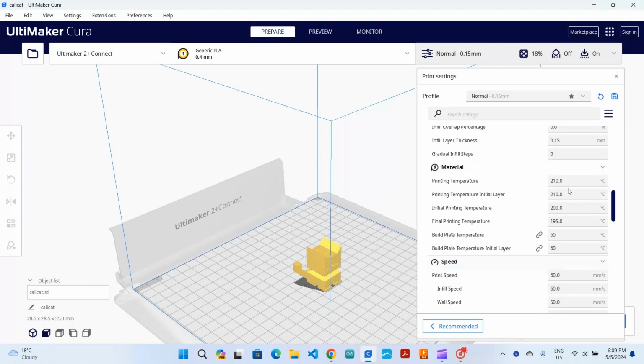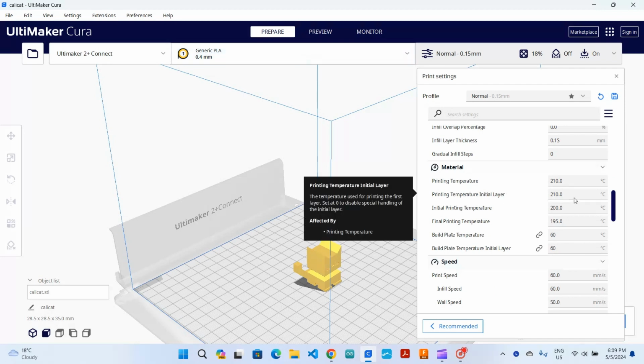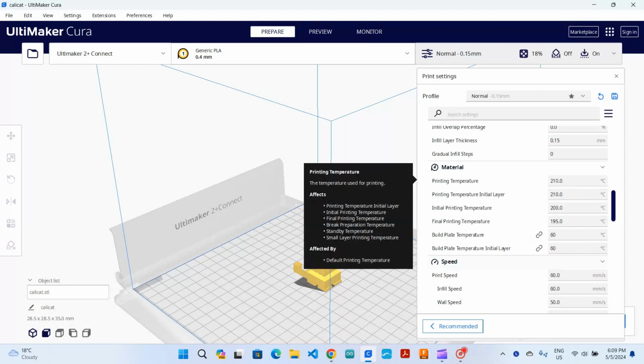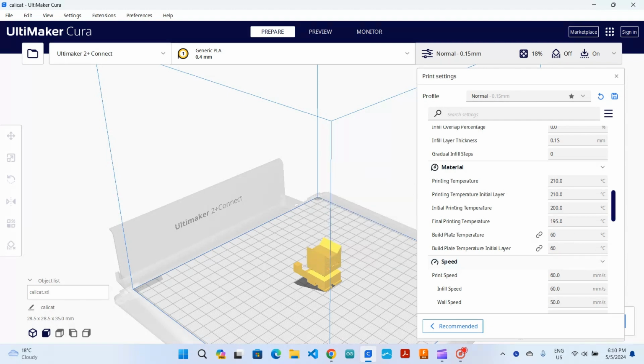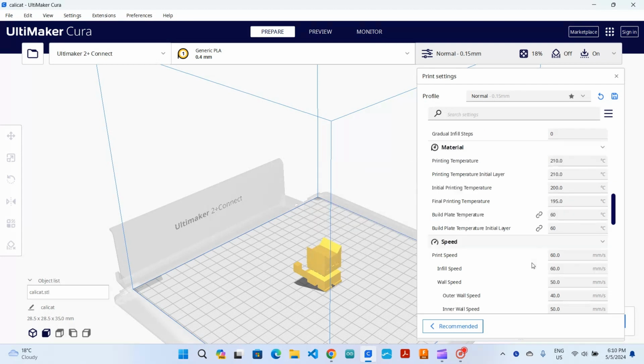The material, you don't really need to change this because it's already in the profile, especially if you're using Ultimaker PLA, then you absolutely don't need to change it. If you've used the filament before and you find it wasn't working quite properly, then you might change it, but make sure you know what you're doing before this and look it up.